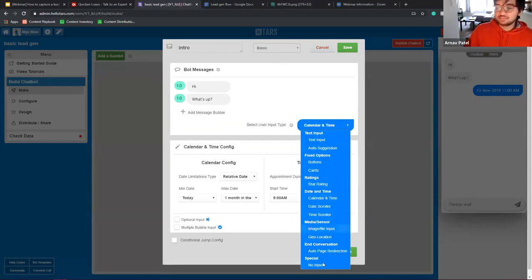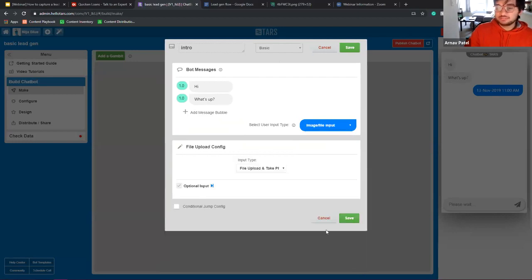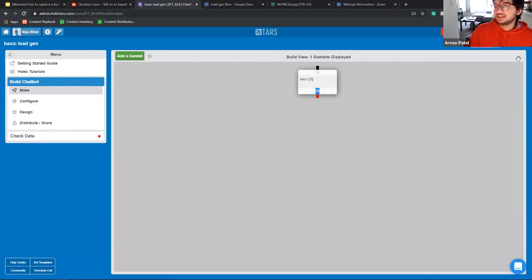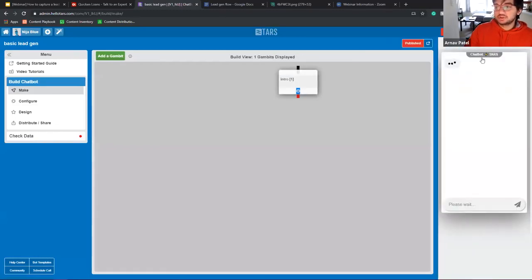Finally, to close out the input UI section, we also accept image and file input. So if you want to collect documents, if you want people to scan something and send it to you, you can use the image or file input UI. So again, it's going to say, hi, what's up?